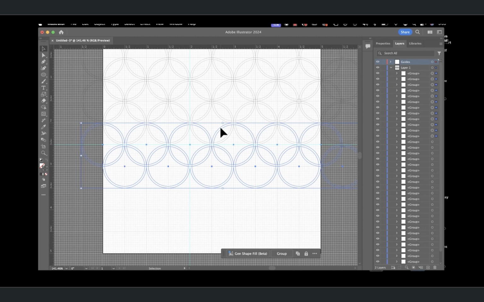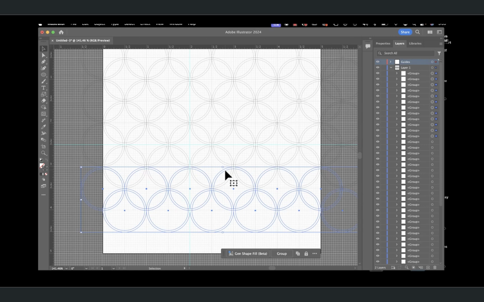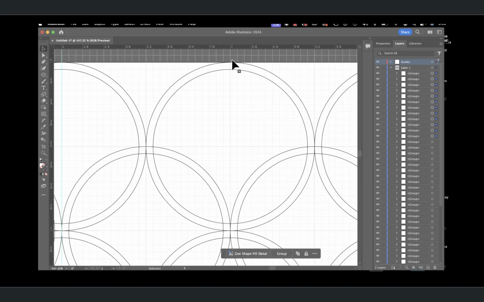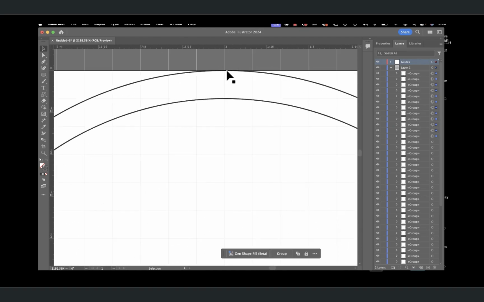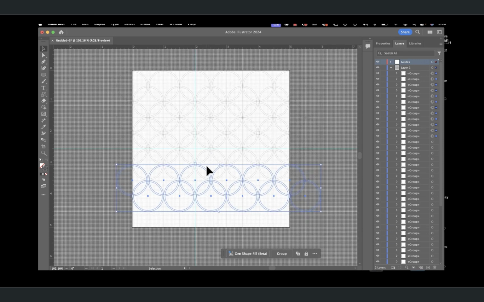And I'll just keep doing that. Option drag. It just keeps doing the same old thing over and over. There we go. Let me make sure that this is aligned up here. It is. Okay. I'm not sure why that's happening, but it doesn't matter. It's working.